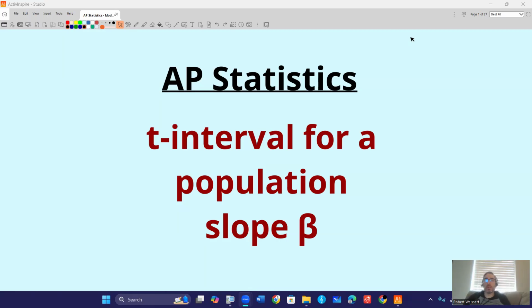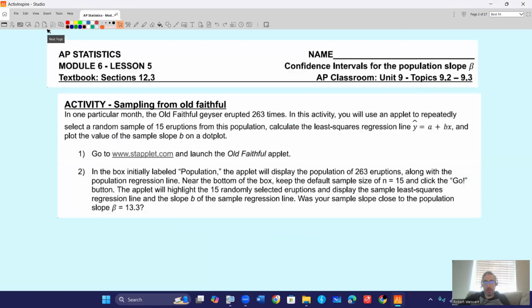In other words, we're going to say, hey, can we estimate the true population slope, or can we run a test against the slope? So this first video is going to talk about the interval estimates. The video you see following this will be about tests. Let's begin with a little activity. You're going to want to go to staplet.com and follow along with these steps.